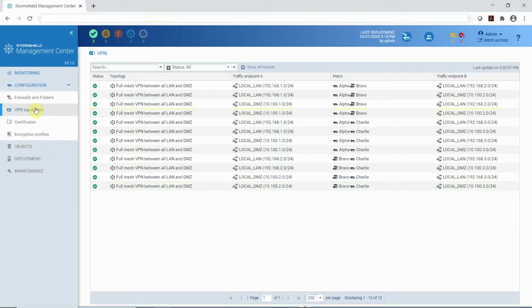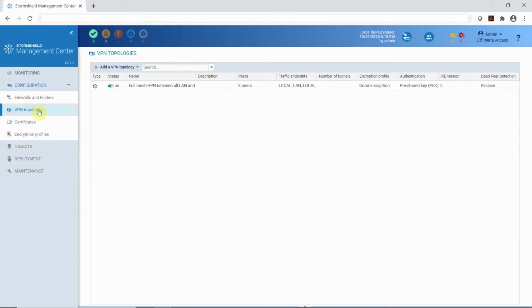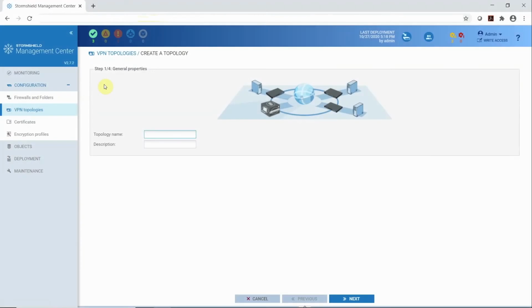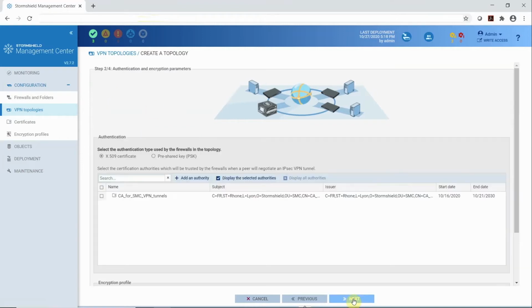To deploy a new VPN topology, I go into the VPN topology configuration menu and I click on the button to add a new one, this time in a star topology, a central firewall connected to the others. I enter the name of my topology and a description if needed.